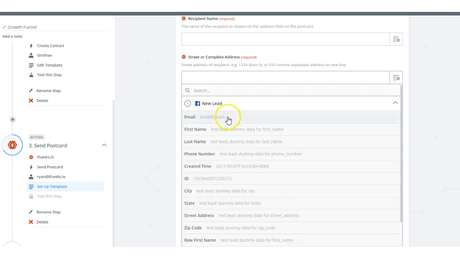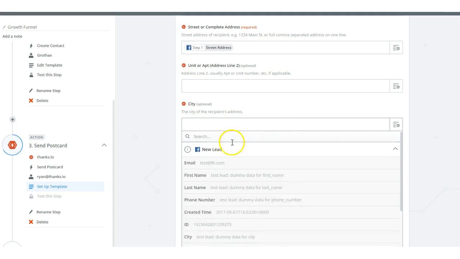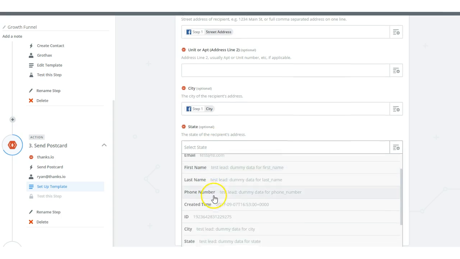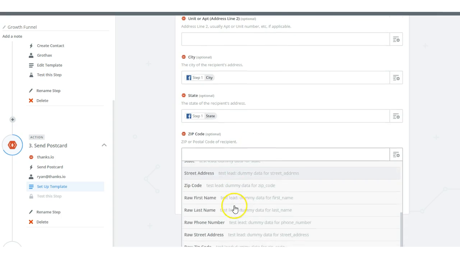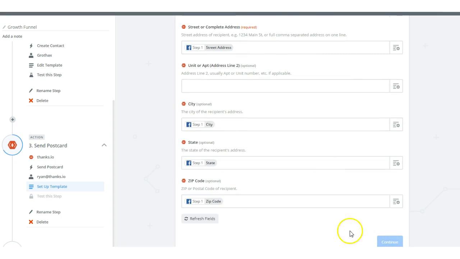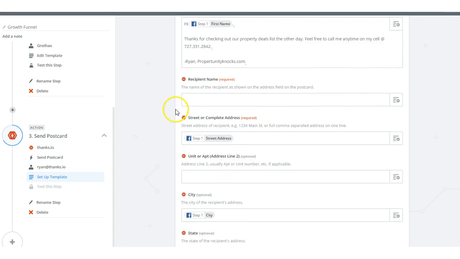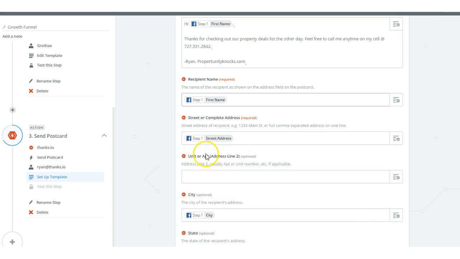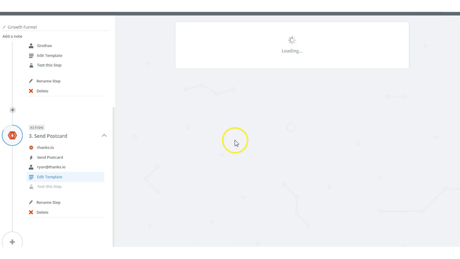So we'll just merge in. It's pretty straightforward. Their street address, right? We click on the right side. We get the fields from Facebook. Their city. Their state. And their zip code. And I forgot one thing. I skipped over the recipient name because it has to be on the address. So I need to do first name and last name so that it can be addressed to somebody. There we go. Now I can click continue.